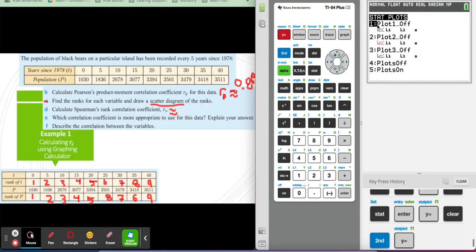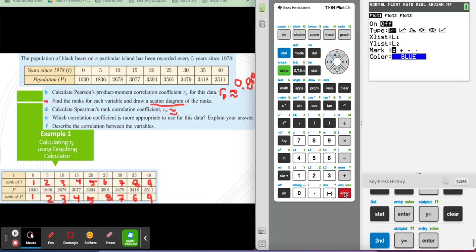You're going to click on the first one, where the cursor is already at, enter. So plot 1, we need to turn this on. So I'm going to go and click on. So now it's on. Notice we have different types, so I can ask it to do a scatter plot, a line graph, histogram, box and whisker, and so on. I'm going to keep it to the scatter plot. My X lists are in L1 and my Y lists are in L2, so I'm good to go.